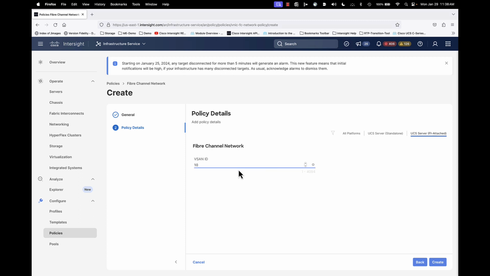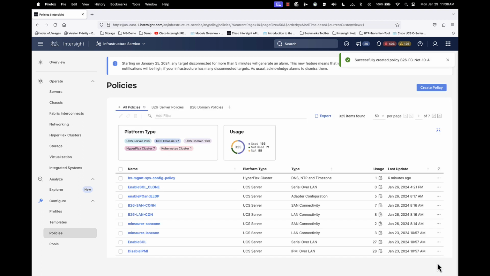Okay, we would actually put our vSAN number in and then click create. And that completes our demonstration.